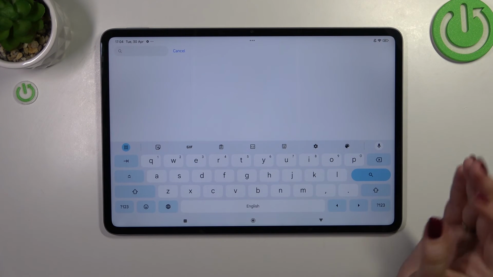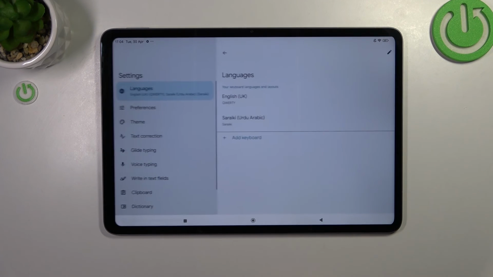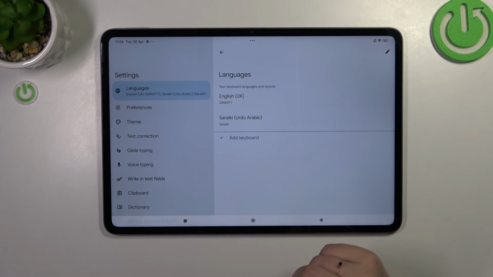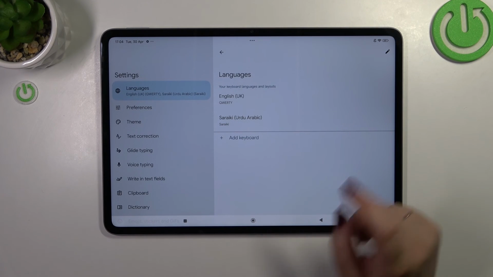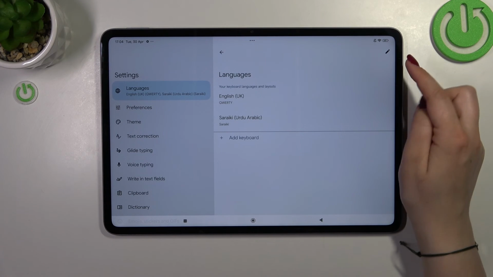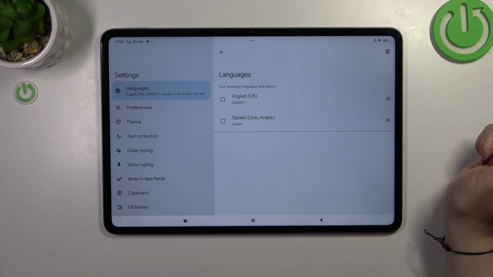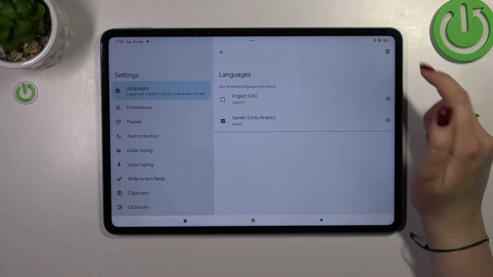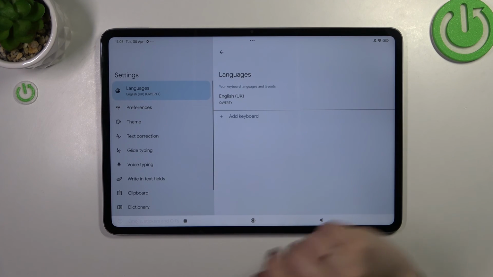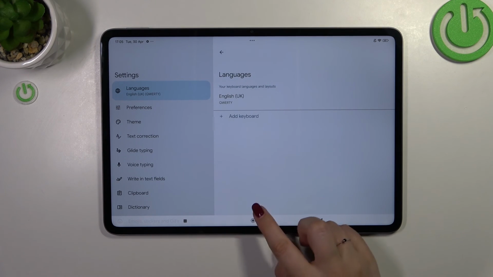Alright, so in order to remove the language, we have to enter the languages again, so the settings and the languages, and here in this section we have to tap on this edit icon in the right upper corner, so the pencil icon. Let's tap and mark the language you want to remove, tap on the trash bin icon, and as you can see we've got only one language applied.